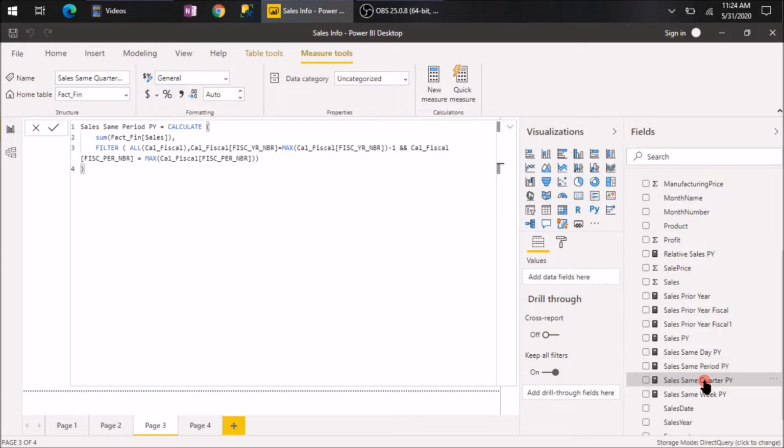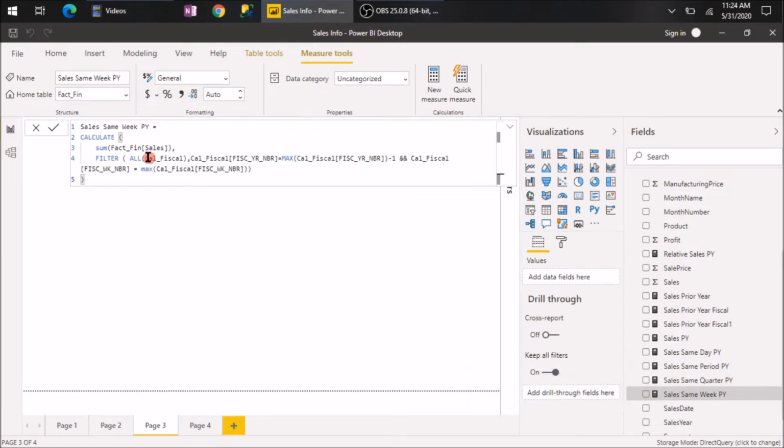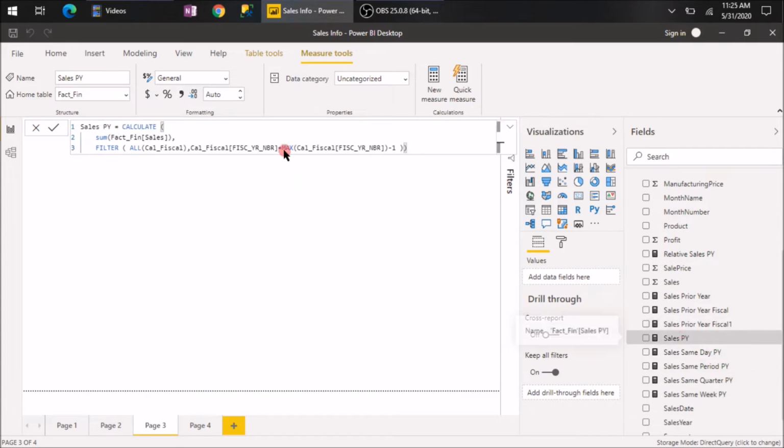Like let's see for quarter, it would be the same calculation except the period would be replaced with quarter. The year remains year minus 1, and this would be the same for week too. For year, it's just the year equal to prior year, current year minus 1. So this is the calculation for the 4 levels.